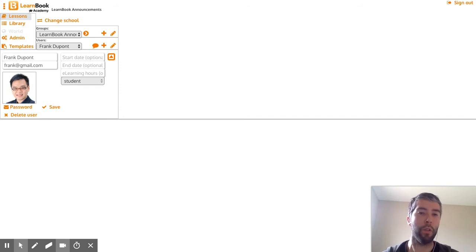And this is also useful if a learner has forgotten their password. You can go in, edit the learner, and click on password to send them an email where they can reset their password if the email address is correct. And that's it.